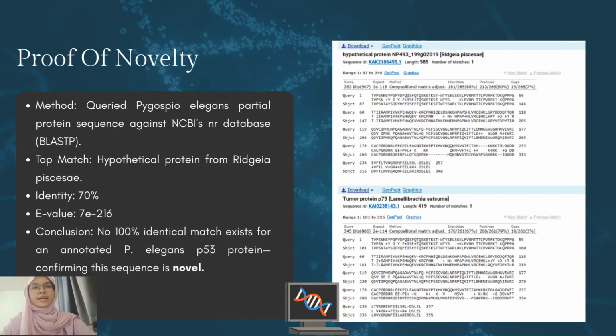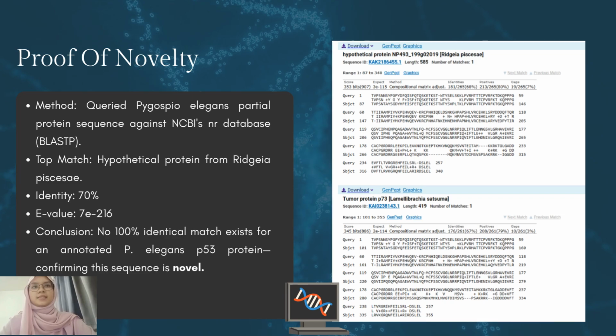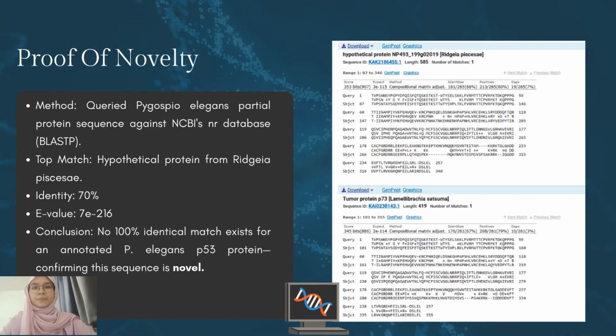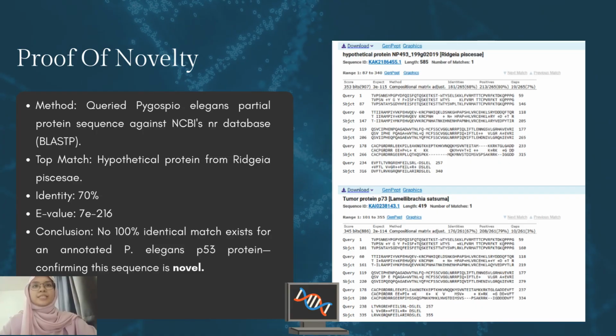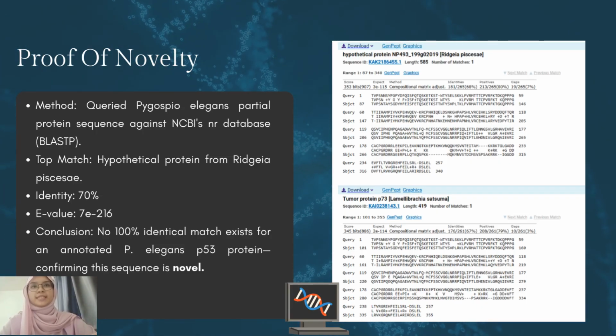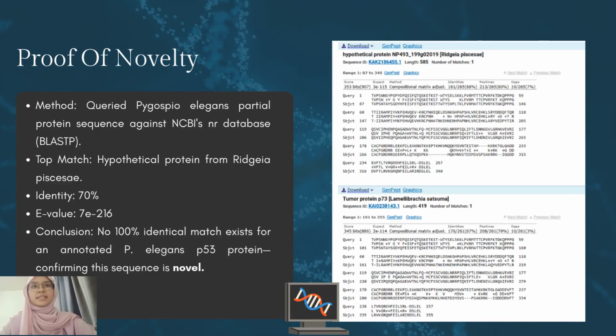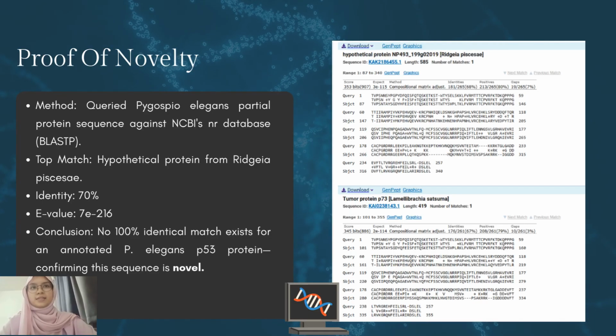Next, we need to verify the sequence novelty by running a reverse BLASTP search against a global non-redundant protein database. The results show that our top match isn't a Pygospio elegans protein, but rather a hypothetical protein from a completely different species, that is Regia species.